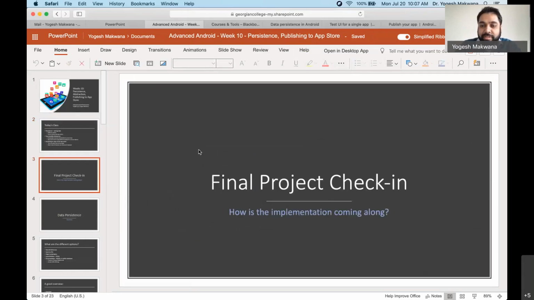So I just want to check in with you guys how your projects are coming along. I'm going to ask you one by one. I just want to get a handle on how it is coming and if any of you need any help. So let's go alphabetical, which makes Aniket the first one. He just joined. Hi, Aniket. How is your project coming along?